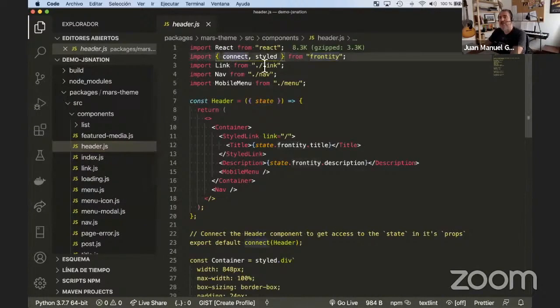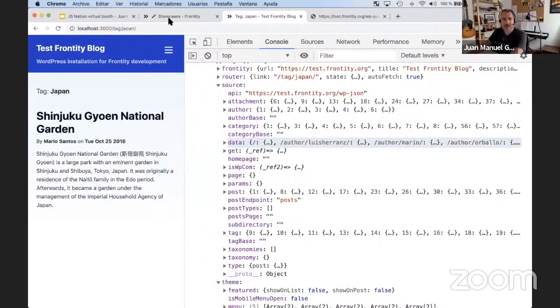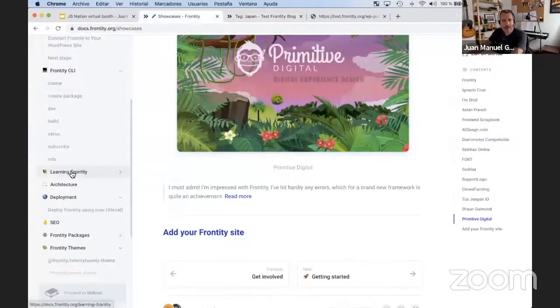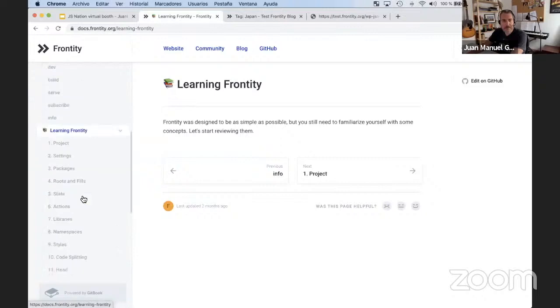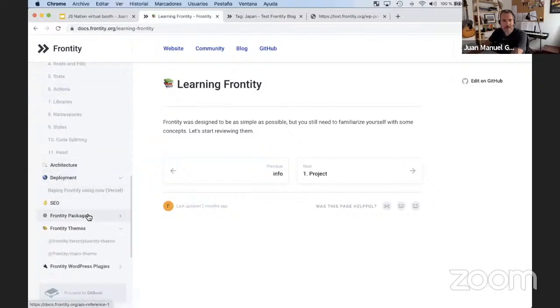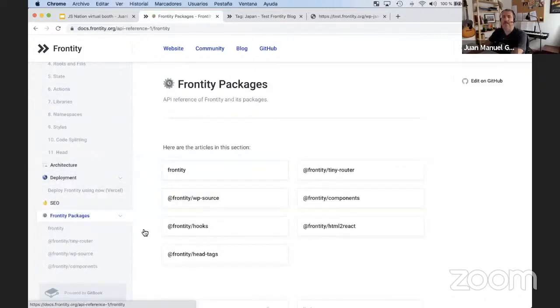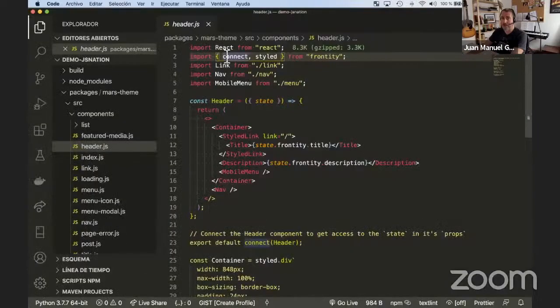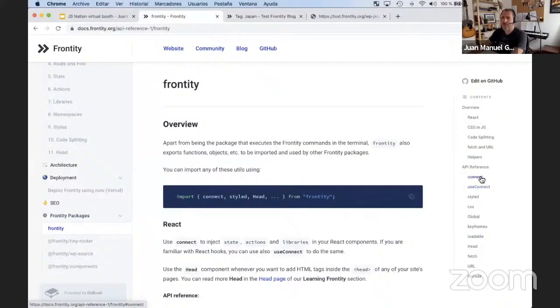And Frontity offers you several methods that you can use. We have all of that documented here in Learning Frontity. Here in the Frontity package, you have all the tools provided by Frontity. I mean, those that you can import from Frontity. So you have Connect, you have useConnect, you have Styled.